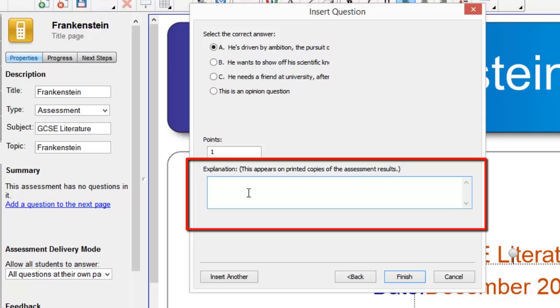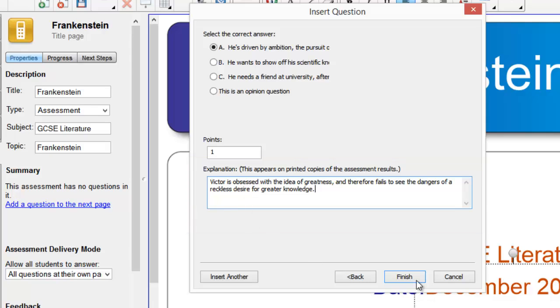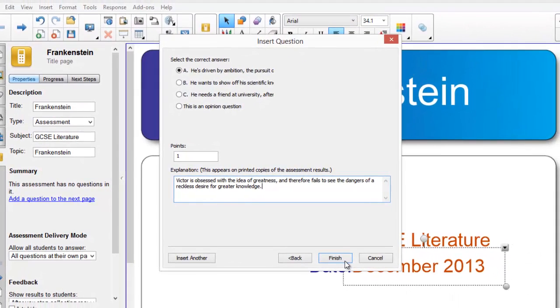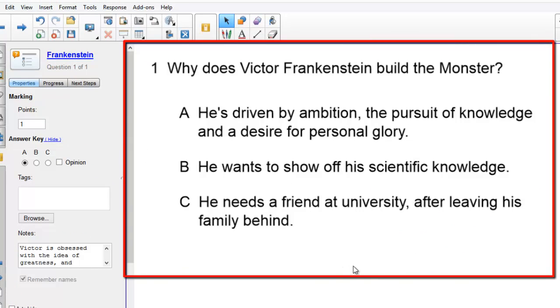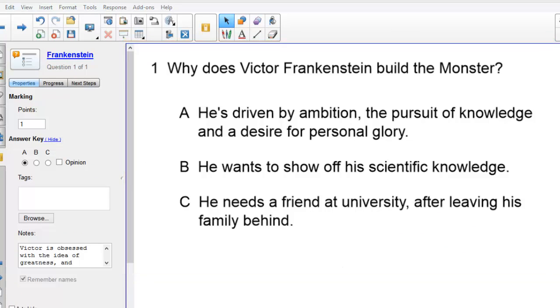From a teaching point of view, knowing which answer is correct and why is very important, so you may want to add something here. Click Finish and Response creates a new notebook page with your question on. As with instant questions, you can edit any aspect of this page, the font and so on, or add additional media such as sound, images and video.